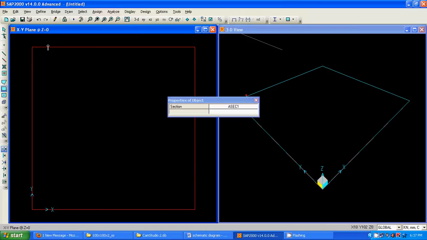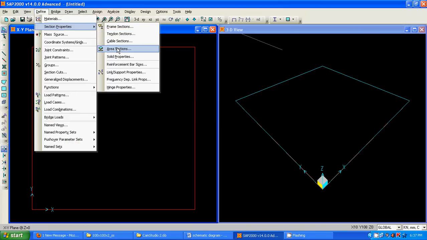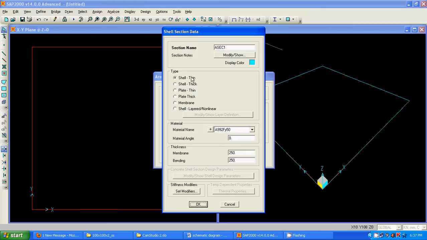Likewise, like before, we are going to now define the section properties. So there are three types of sections. We will be using shell section, and we are going to modify its properties. Within shell also there are two types, shell thin and shell thick. You can know about all these properties of different types by looking at the SAP analysis reference PDF which comes with the software. So the material is steel, but its thickness we have to change.